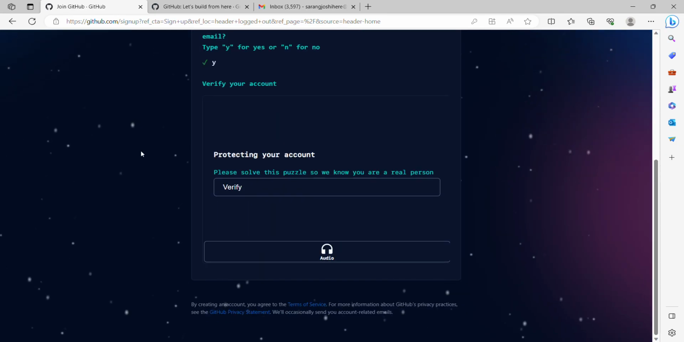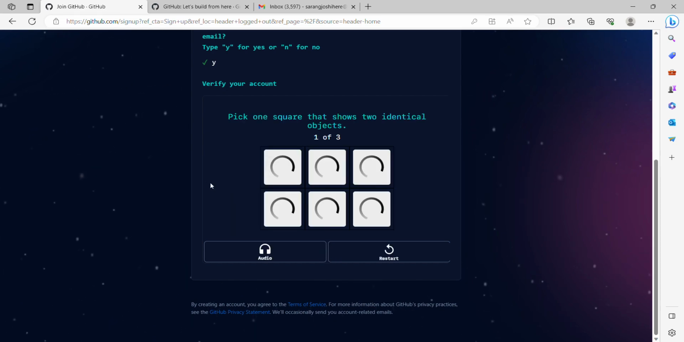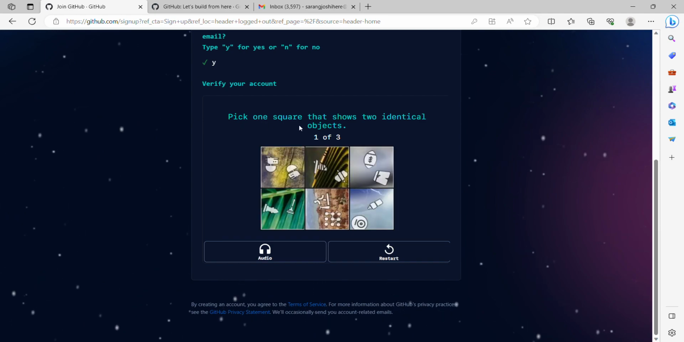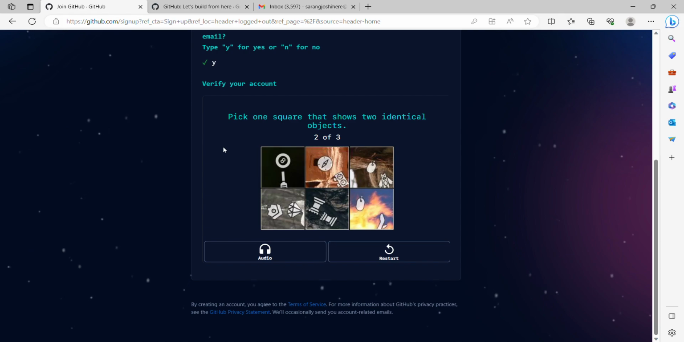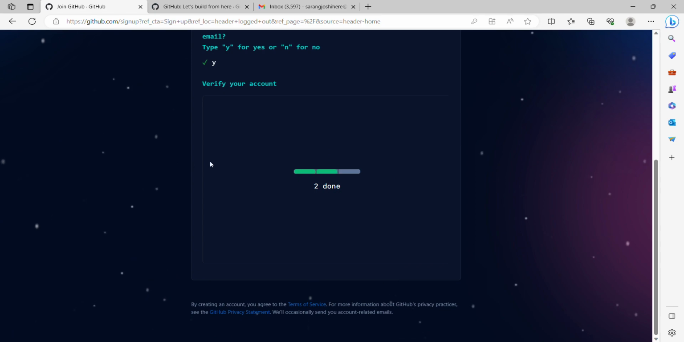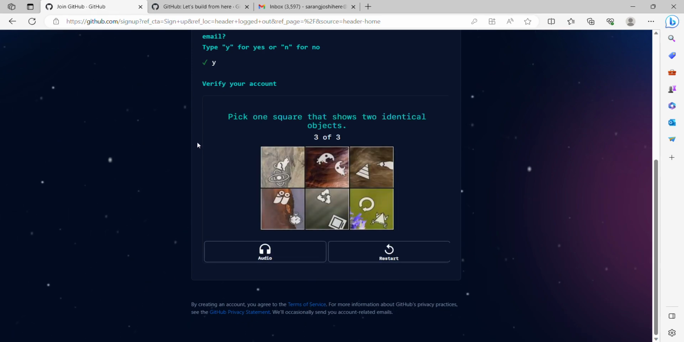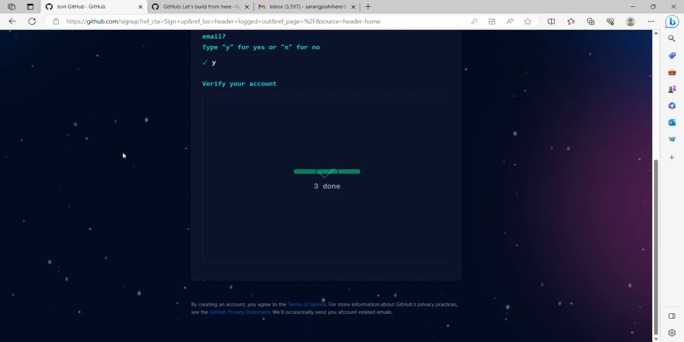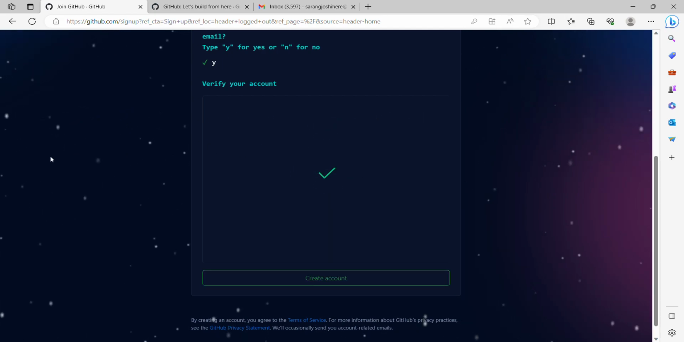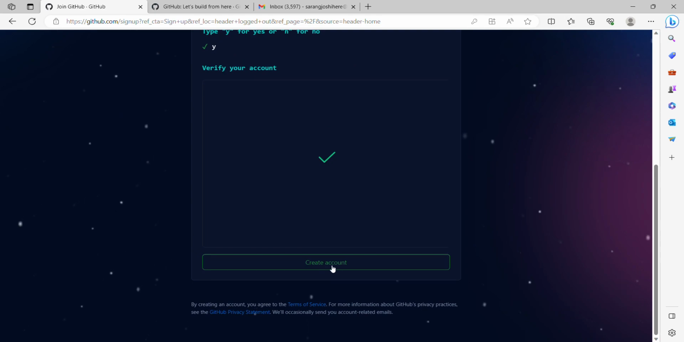Now after that it is saying please solve this puzzle, so they know that you are a real person. So we'll click on verify. Pick one square that shows two identical objects. So I believe this is the one. Then again, pick one square that shows two identical objects. I believe this is the one. And again, here this is the one. Okay, so when this is done, it will give you a button to create account.